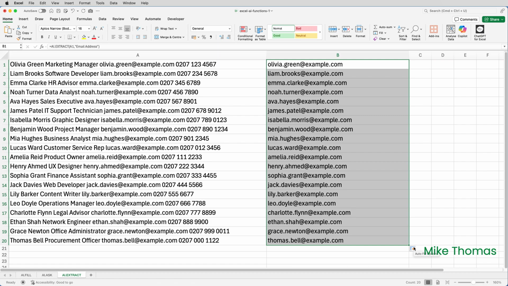And that's it. A look at some of the new AI-related functions in Excel.